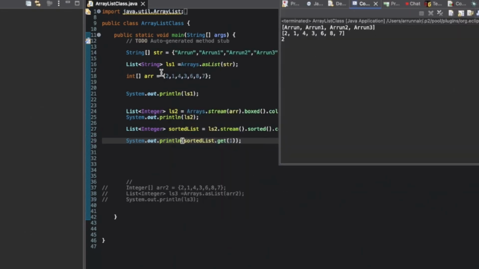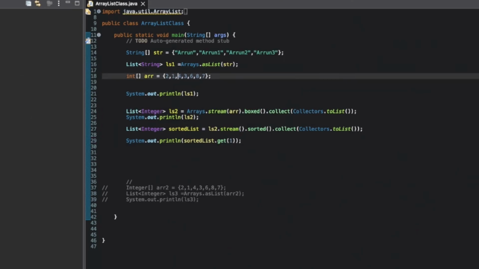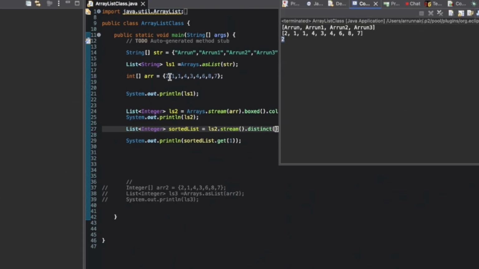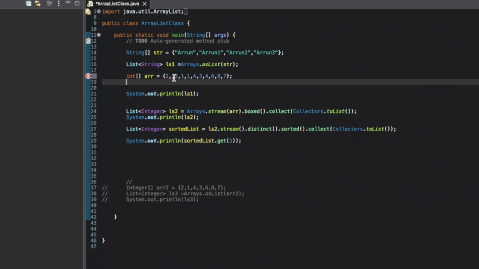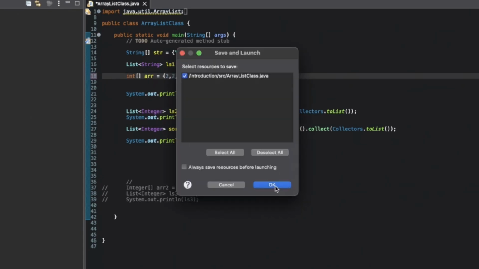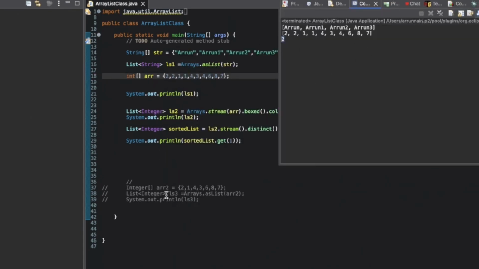Now say suppose there are duplicates in this. For example, say there is one more 1, so there are 3 duplicate values. In that case, all you need to do is, with sorted, you can also say distinct. Okay, and if you print this, the second smallest value should be 2. So now it has to be 2. Let's say if we have multiple 2s as well, it should still give us distinct values, then sort them and then find the second value. So this is how you can manipulate.